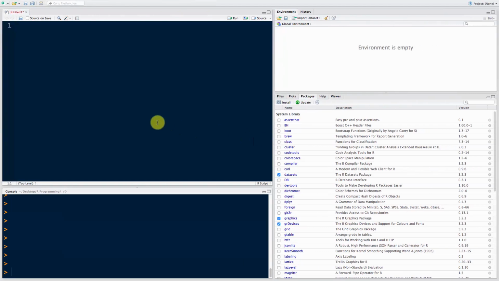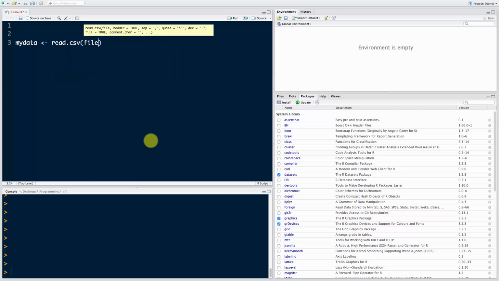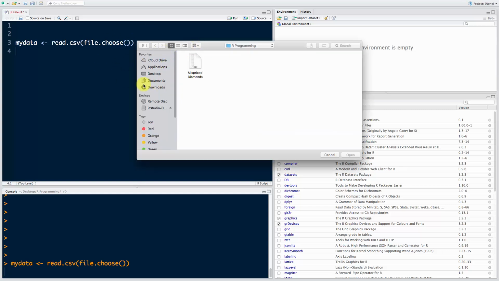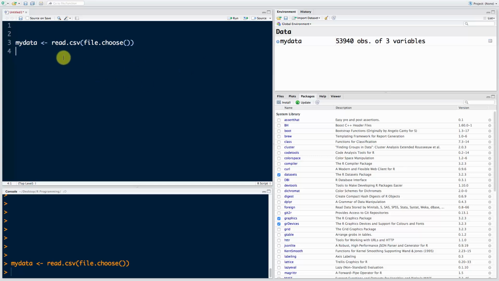Let's dive straight into RStudio. Now, I'm going to type in some code and just follow along, and I won't explain everything in this one tutorial, but you will definitely learn all of this throughout the course. So type in my data, read CSV, and then file choose in brackets, and run this line by pressing Ctrl Enter on Windows or Command Return on a Mac. And that will allow you to select the file that you downloaded. If you locate it and select it, that loads your data into R.